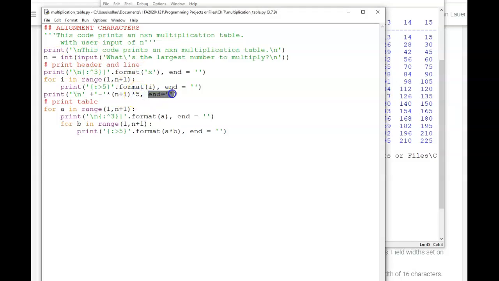And end equals empty means that I'm not going to put anything at the end of it. And I won't go to the next line. Now I did it this way because down here I needed to go to the next line at the end every time. But I also needed this to continue on each line as it was going. So I needed to think about where those line separations were supposed to be.